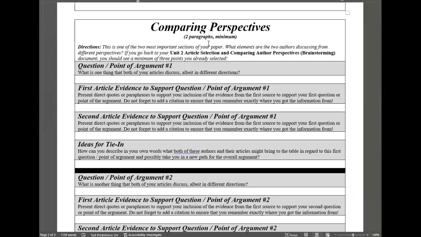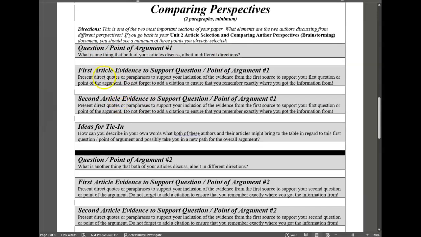comparing perspectives essay, where you had to come up with 3 research questions that applied to both of your articles, this is where you use 2 of them. So you're going to pick one of the argument questions that you had last week and put it right here. And then you're going to tell me exactly how the first article dealt with it and how the second article dealt with it, and then how you can combine the 2, how your brain is working to make both of these articles work on the same point.